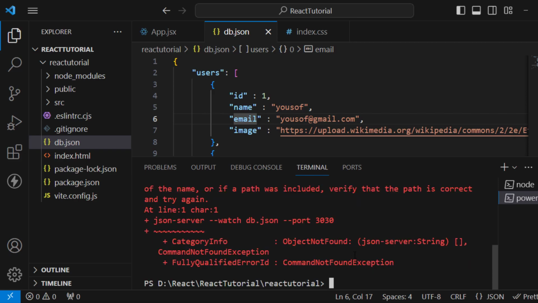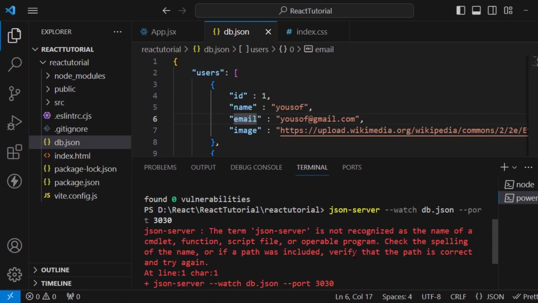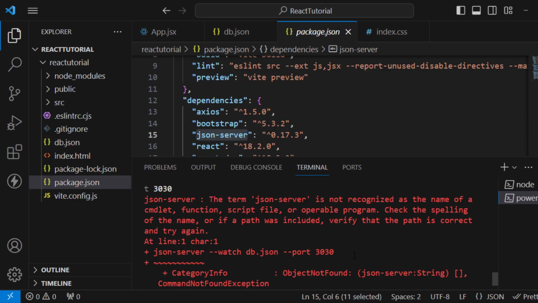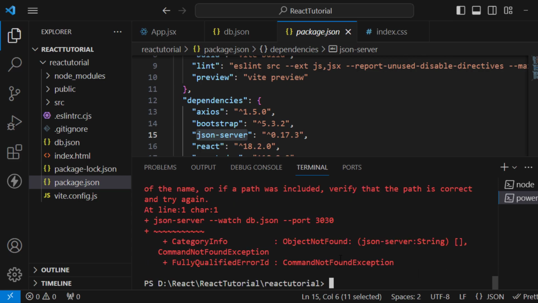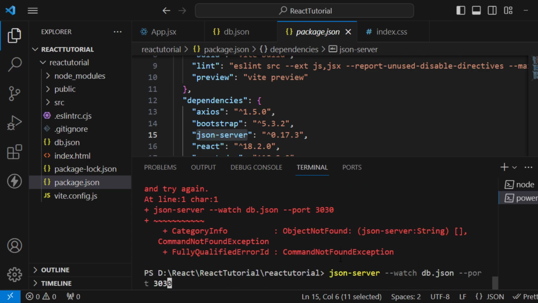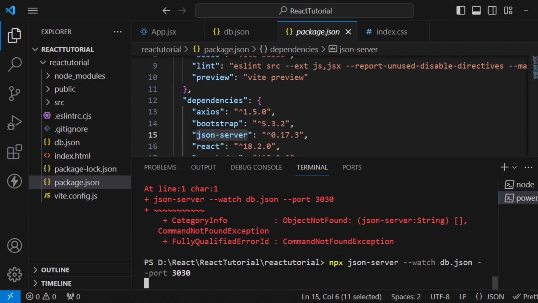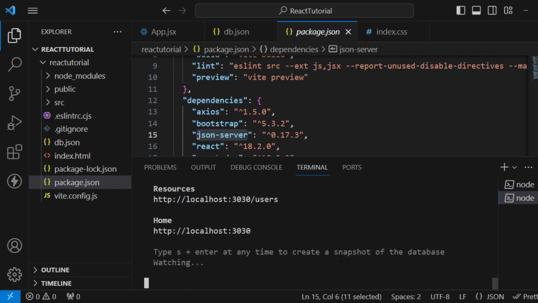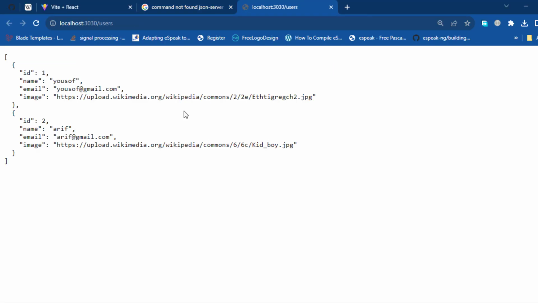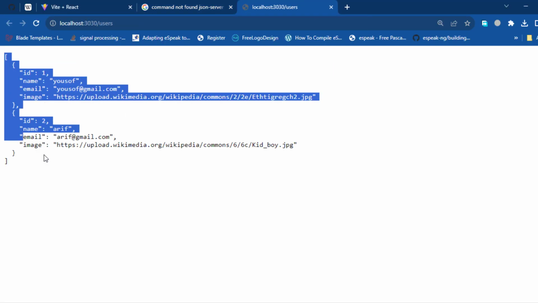We got an error. It says the term json-server is not recognized as the name of a cmdlet, function. So let's write our command like this. We will add just npx at the start because we didn't install it globally. Let's press enter. So our server is running right now. Now let's move to this URL. See, these are the users that we fetched. This is JSON data.